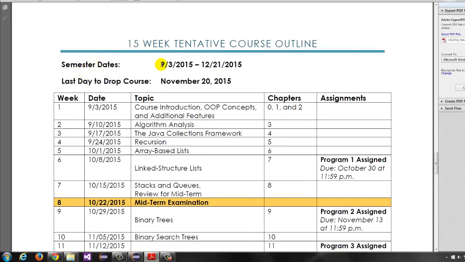This is the 15-week tentative course outline. Notice the full semester dates are from September the 3rd, 2015 to December the 21st, 2015. The last day to drop the course, I would hope that you would have decided to drop it far before then, but you can drop the course up to November the 20th.